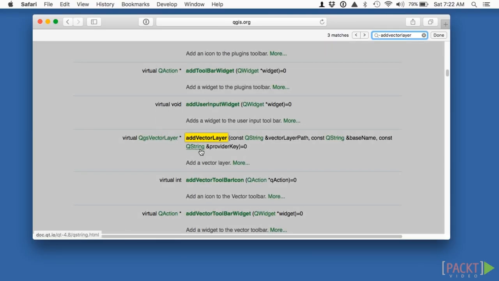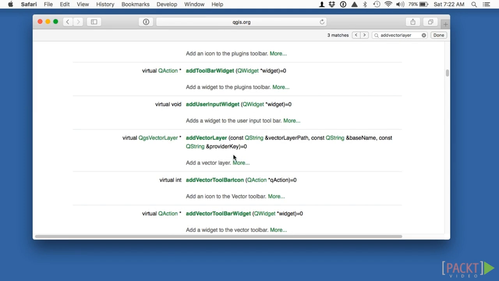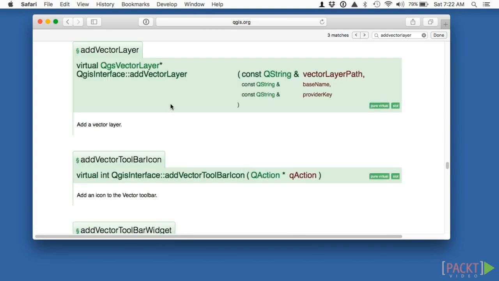Here we go. This method here, add vector layer. Now what on earth is all this lot here? Well, for starters, we have this line here, QGIS vector layer star. This replaces the void that we saw earlier. It tells us what type of information is being returned by the method. In this case, it's returning a pointer to a QGIS vector layer object.